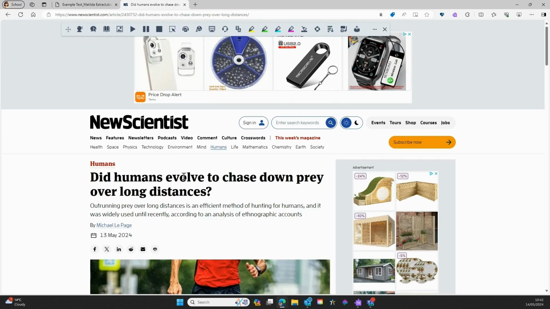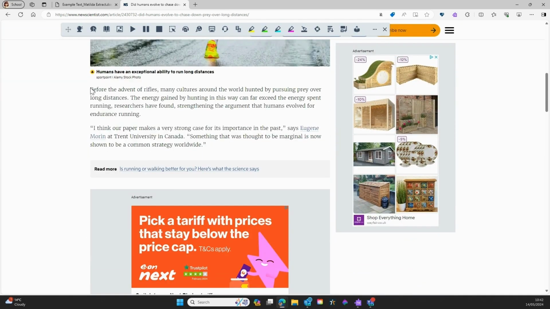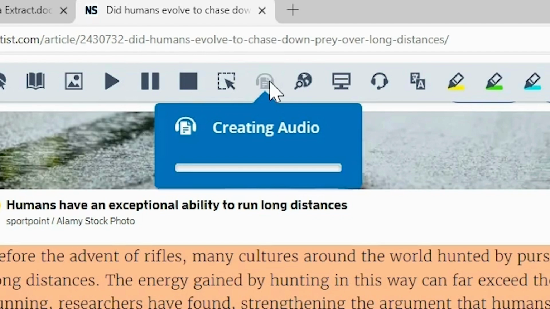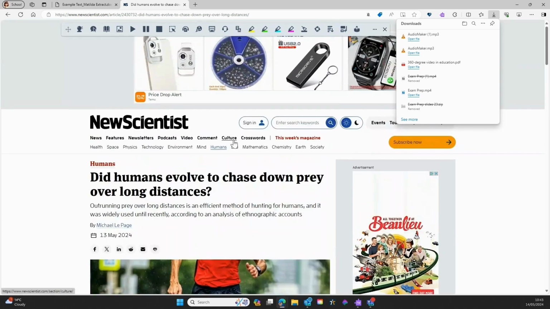To use the Audio Maker feature, firstly, highlight the text you want to be turned into an audio file. Then simply press the Audio Maker icon. You will see a Creating Audio box appear below the Audio Maker icon, and the loading bar will fill as your text is turned into audio. The audio will be MP3 and downloaded directly to your computer downloads. You can then listen to your audio.